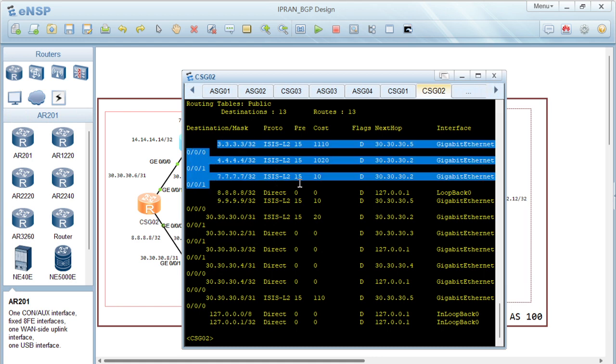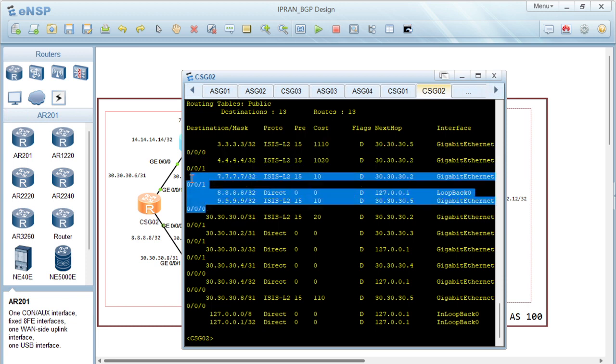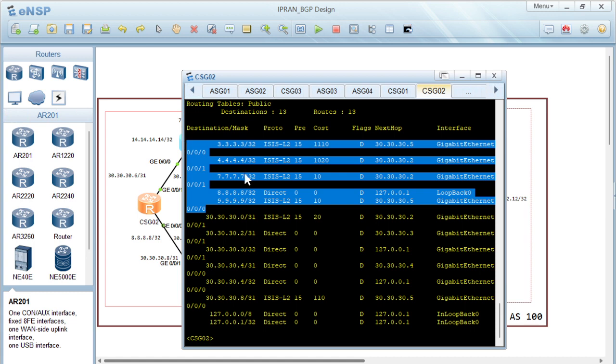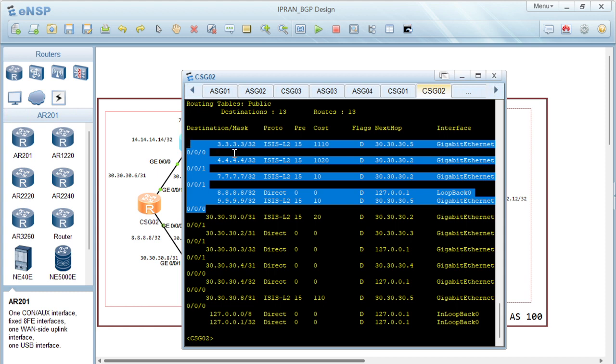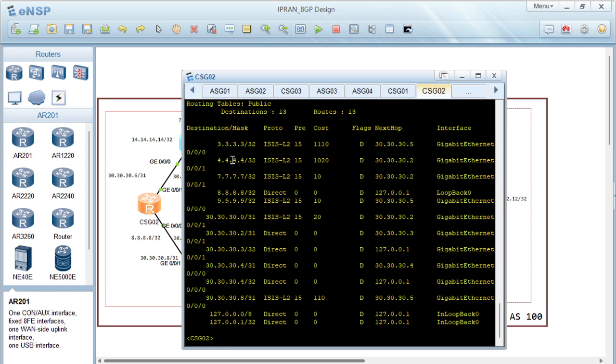There is a separate session where we demonstrate that you are not able to get the routes when you don't have the route import. You can just check on our IPRAN training series, and you'll be able to understand better. So you can see that we are getting the loopbacks of 3.3.3.3 and 4.4.4.4. This is for SG1 and SG2.